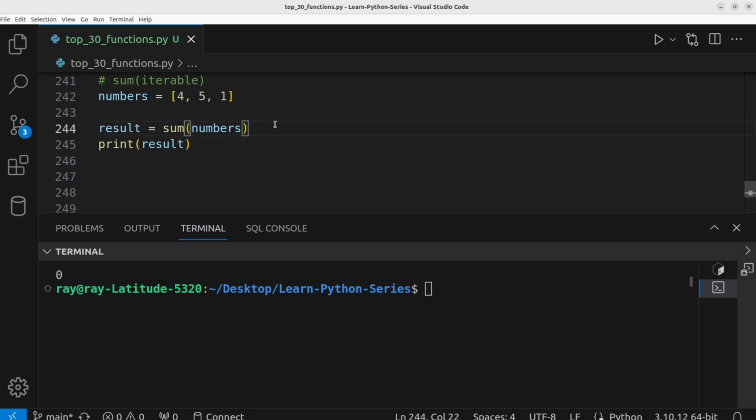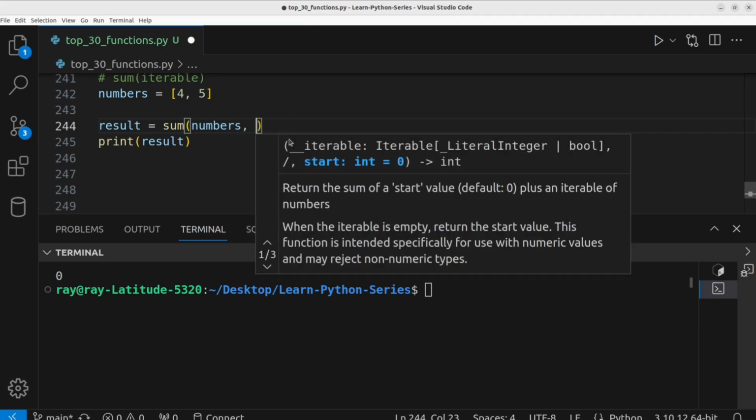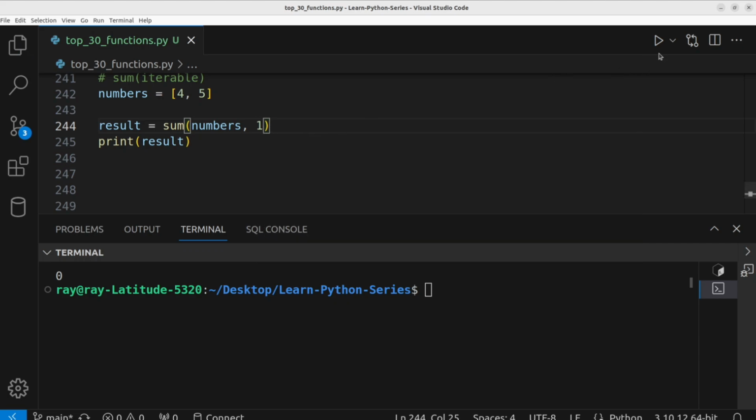This start value will serve as the first element. If the list provided is empty, this start value will be returned. Let's specify the start value to be 1. Now let's run the program to see the output.